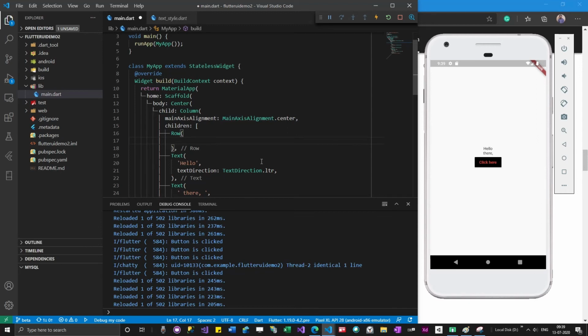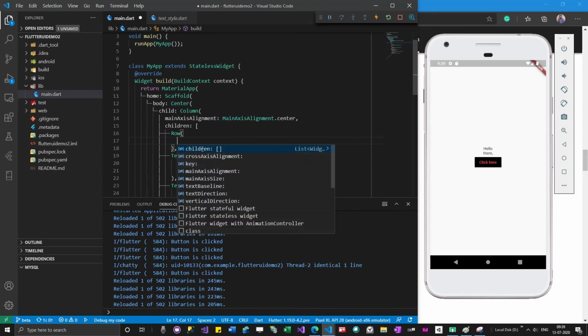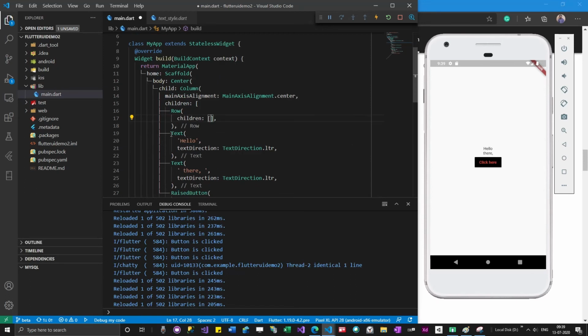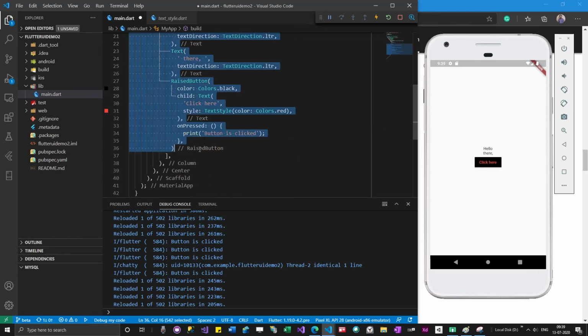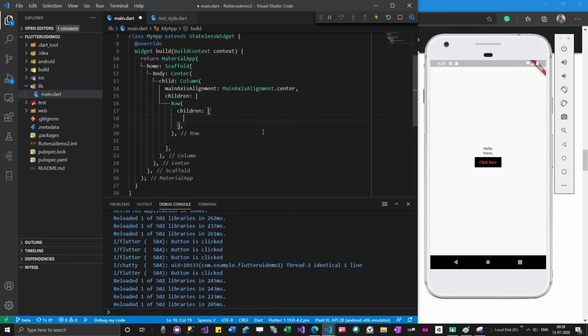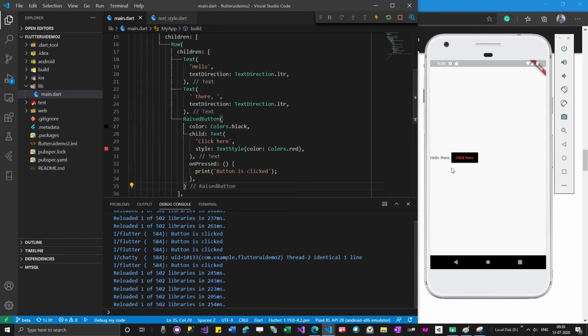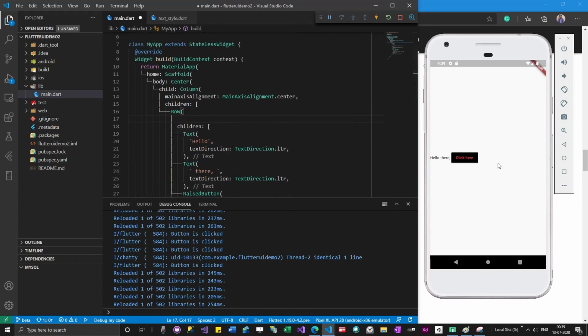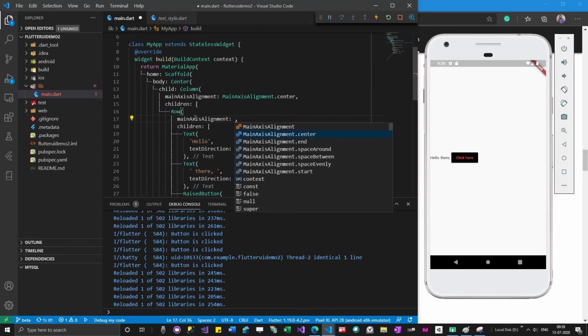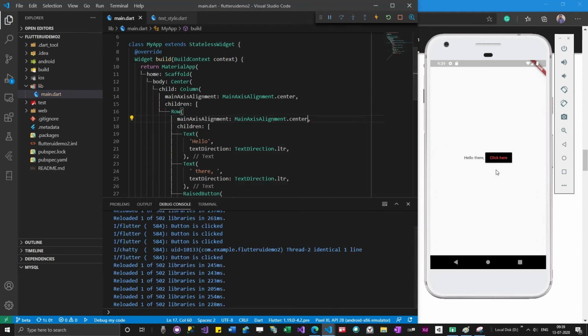Okay, so now I am going to select this child, and then I'm going to copy paste it here. Not only this, let me copy all these three stuff, and then execute it. You can see that everything has come in horizontal. So I want this thing to come into center. So I can give main axis alignment at center. So everything will have moved inside.